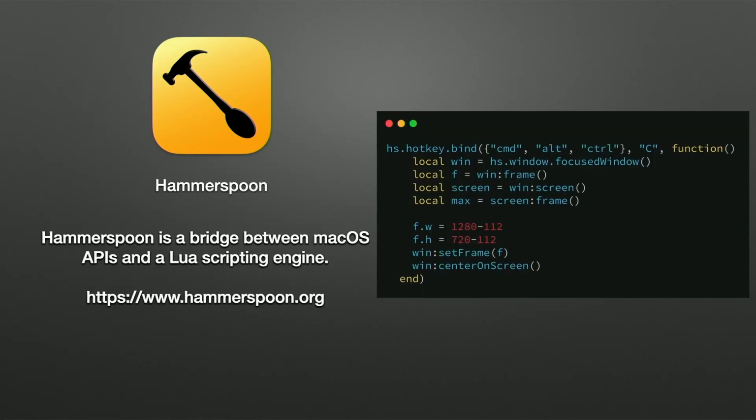Yeah. All right, we have a couple honorable mentions. This one I don't have a ton of experience with, but I know it exists. Hammerspoon is a bridge between macOS APIs and a Lua scripting engine. So this is my only example that I've used it for. It might be hard to see, but basically I hit a keyboard shortcut, and what it does is whatever my active window is, it resizes it to a set dimension and puts it in the center of the screen.